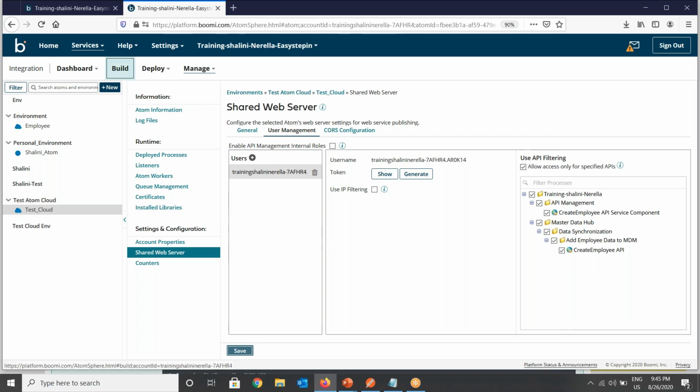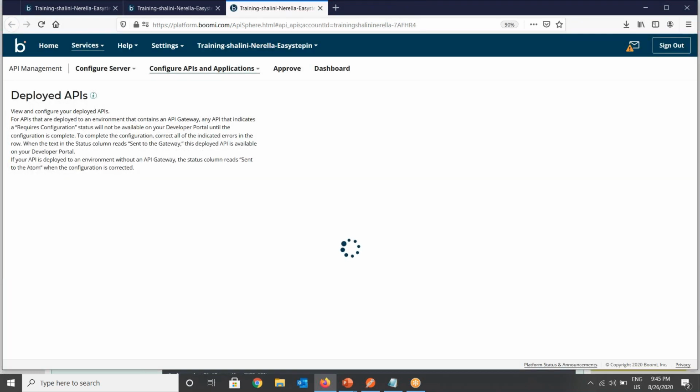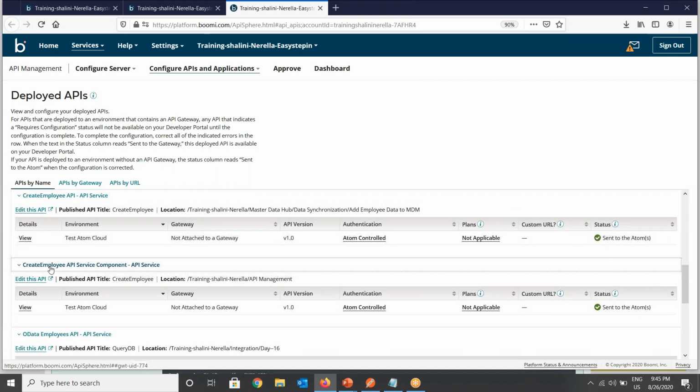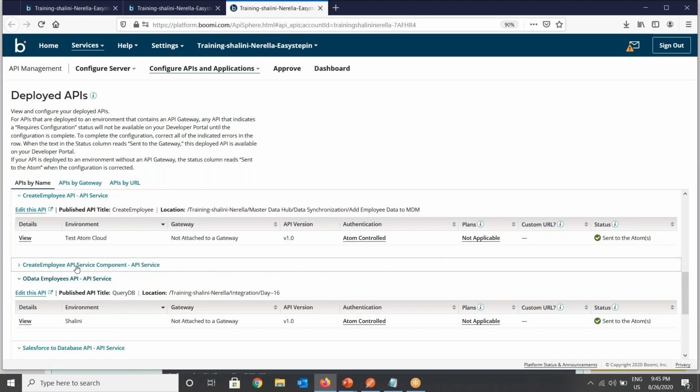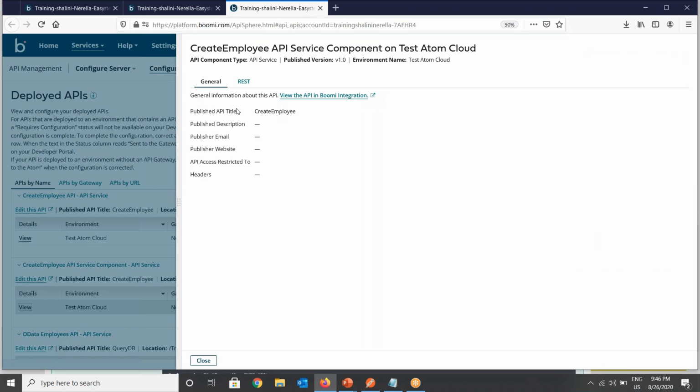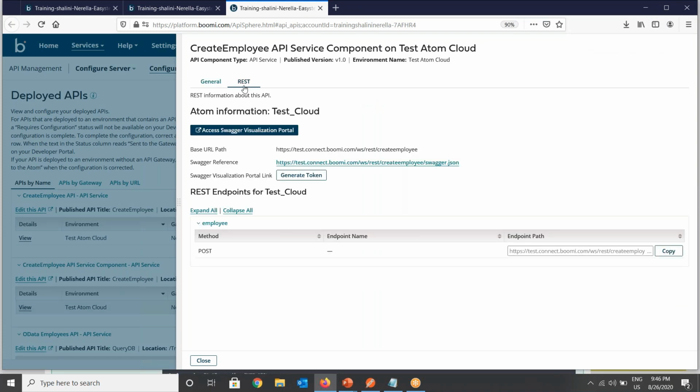Now, let me go to API management. This is the API management page that we are trying to open now. So here, this is my API name that I've created now: create employee API service component. And this is the environment that it is deployed to, right? If you go here, you can see the REST endpoint. This is the REST endpoint that is exposed. And if you see here, this is a Swagger reference, and this is a Swagger visualization portal link.